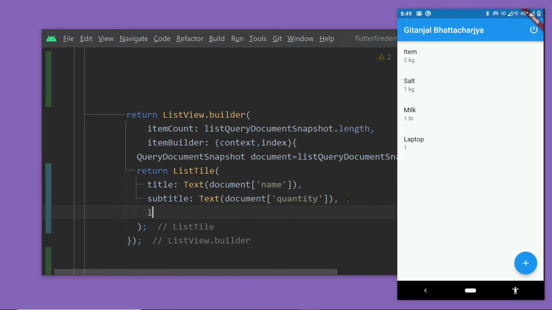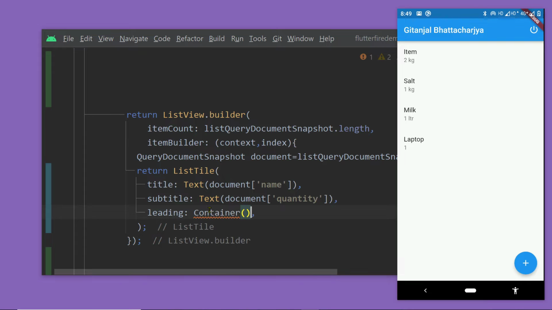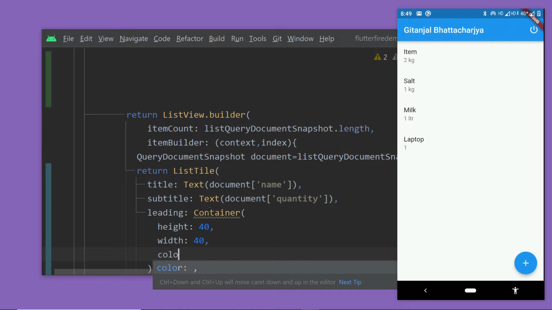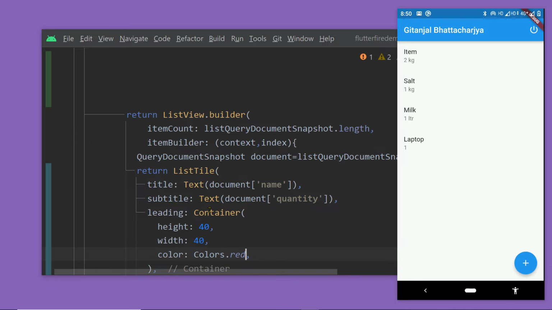Now there are other properties too, like leading. So there is a property called leading. Using this you can display some widget here, you can display some image here. For the time being I'm simply going to add a container to show you this property. So let's add a container, and let's specify height and width. Let's add 40 as the height as well as the width, and let's specify some color here. Let's make it red. Save the changes.